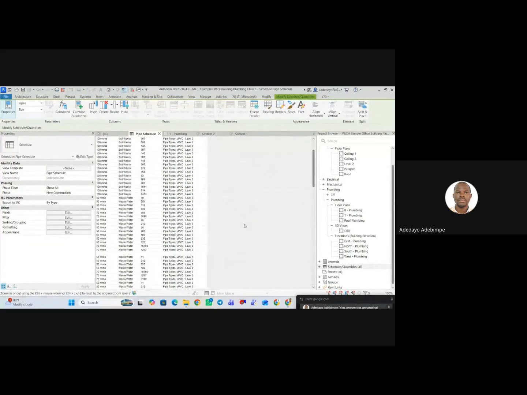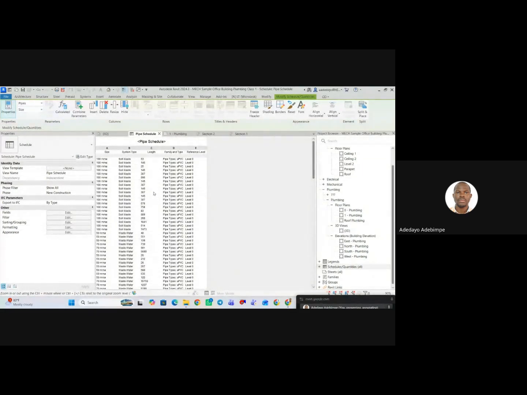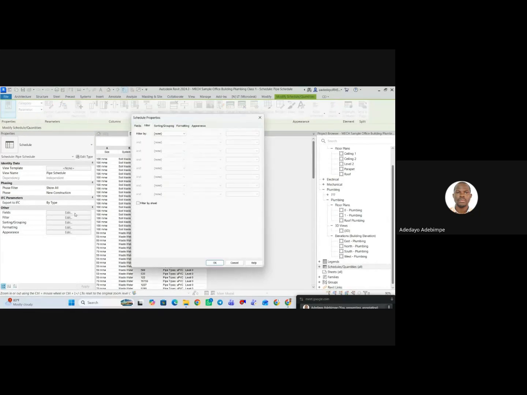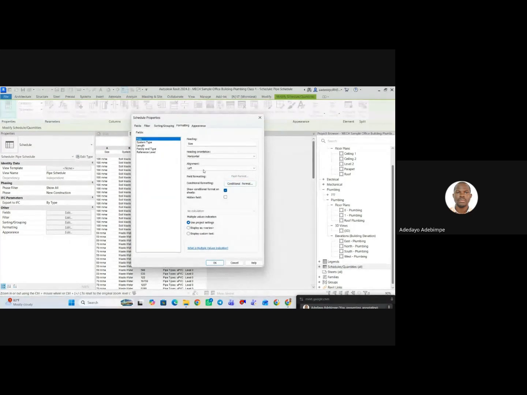Now, you can see that it's telling me I have 100 mm soil waste pipe. The length is 63 meter. Now we need to go and check our units. For us to confirm the units you are using, click on Edit. I'll come to Formatting. I'll go to Size. I need to know. Okay, it is based on our project units. Now, the one we can change is this length.